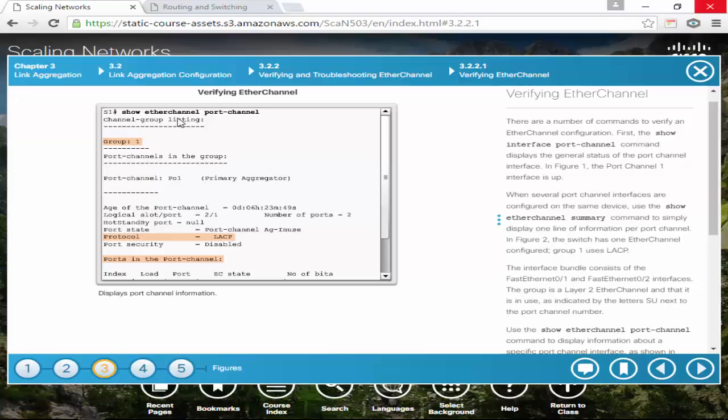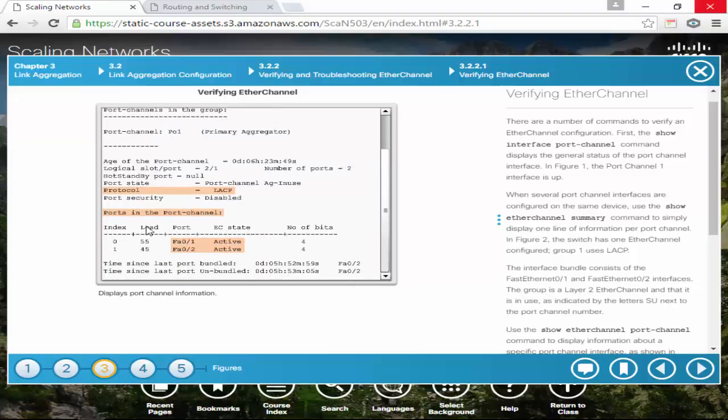Then we go to 3, show etherchannel port-channel. So it says, hey, once again, we're in Po1. It's the primary aggregator. All this jazz. I don't know what the logical slot is trying to say. Protocol is LACP. Port security is disabled, so we don't have max security on there. Then it goes, this is our index for our ports. And this is the load balancing, or what's actually the traffic going across. Status active. I'm not sure what the number of bits means, but anyways.